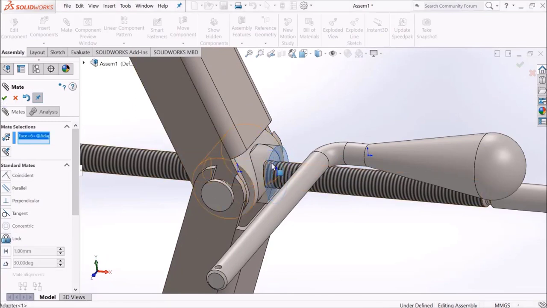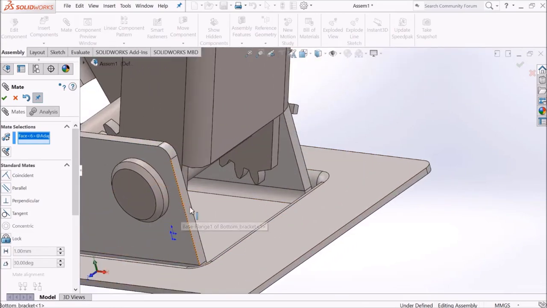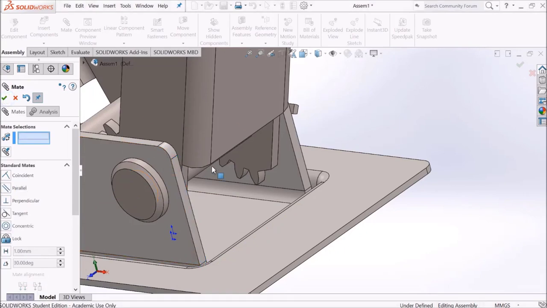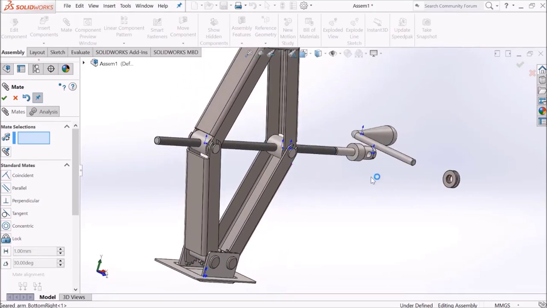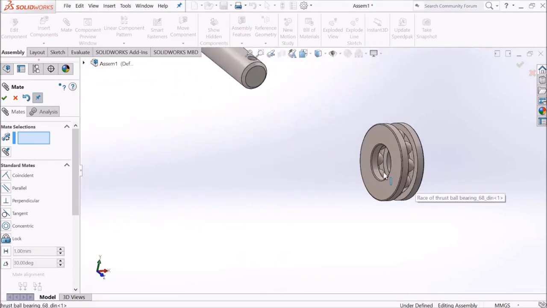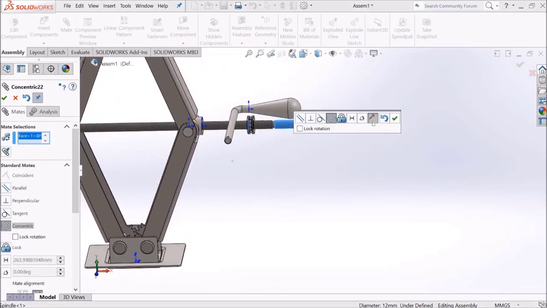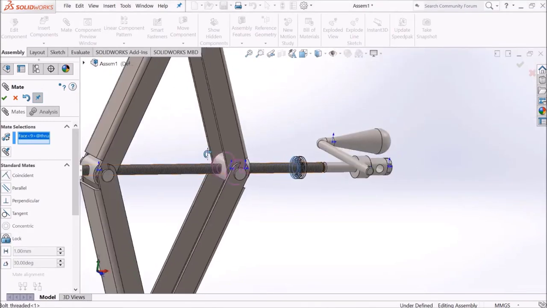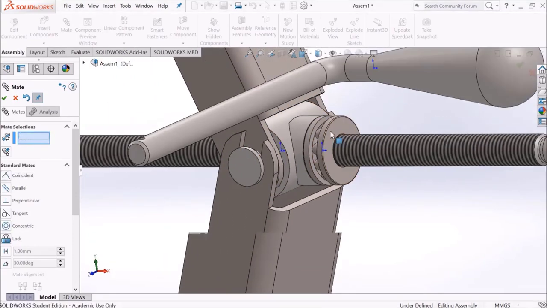And lastly, we want this face to be parallel to, let's say, this face. We could have also used any other planes, but this would work fine for now. Oh, and lastly, well, it's not last. Still a lot of steps to go. We want this to be concentric firstly, the bearing, and then we want this face to touch this face here. Press OK.